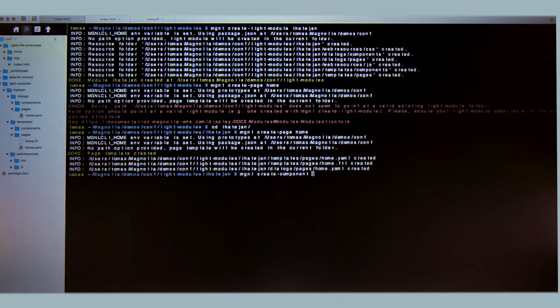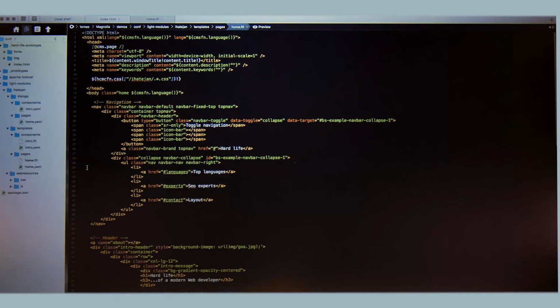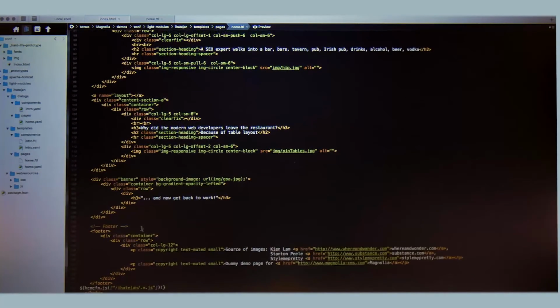So now we create a component. Again, it's just a simple command. And we are starting from the top, obviously, apparently. And we are generating the intro component and generating it into the wrong area in the page. Didn't you want to put it in the intro area? Oh, yeah, I did. Aha.